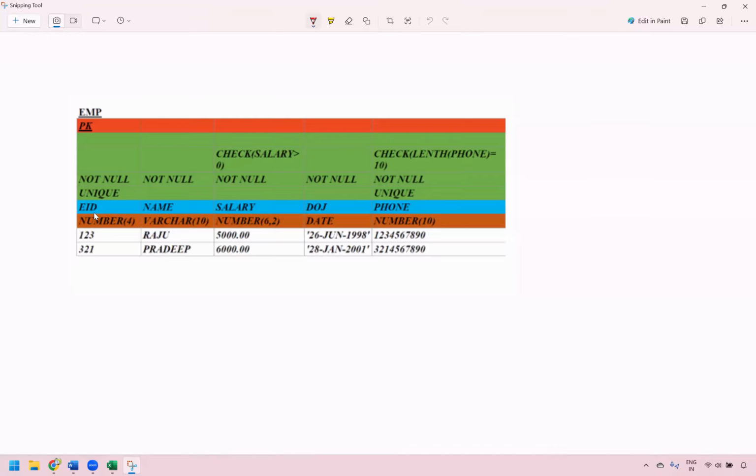Next, on this employee ID we have the unique constraint also applied. Two constraints are applied, not null and unique. The unique constraint makes sure that in the entire employee ID column, there are no duplicate values. Every single record, every single tuple, should have unique values under the employee ID. That is why the unique constraint is applied. And then inside this employee name column, we have applied the not null constraint, meaning the name cannot be blank or null. Definitely, whoever the user is entering the employee details, they should enter the employee name.